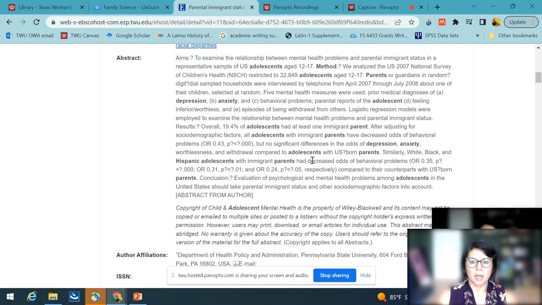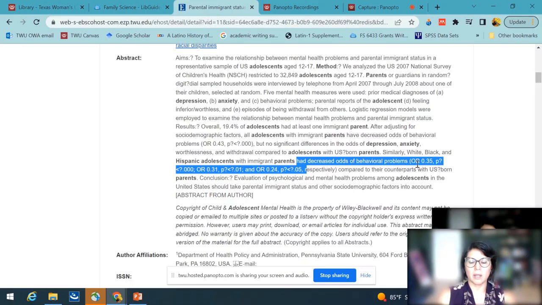Okay, and here it tells you a little bit about the results. Decreased odds of behavioral problems. OR is a statistical notation that means odds ratio, 0.35. P is less than 0.00. So even if you don't know what this means, the fact that you see numbers here indicates that the analysis was quantitative. They measured these things: depression, anxiety, parent support, for example, using some kind of quantifiable scale.